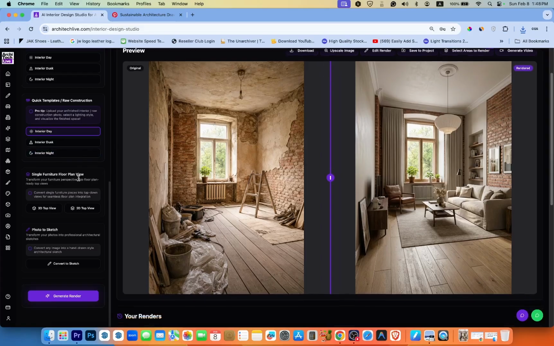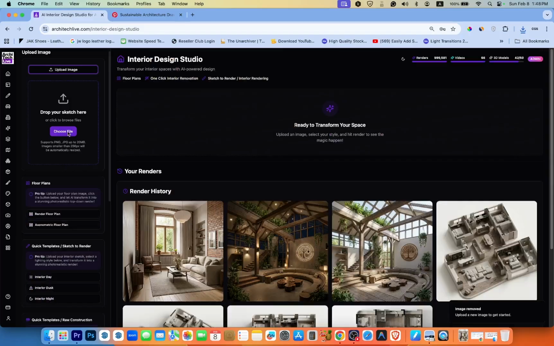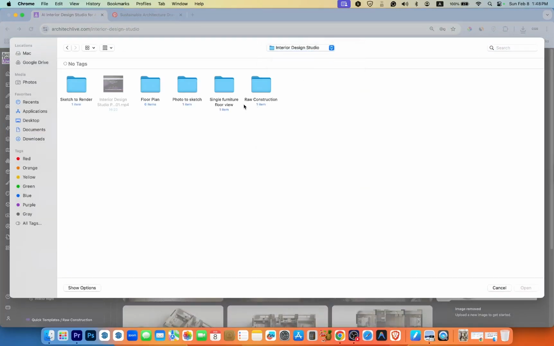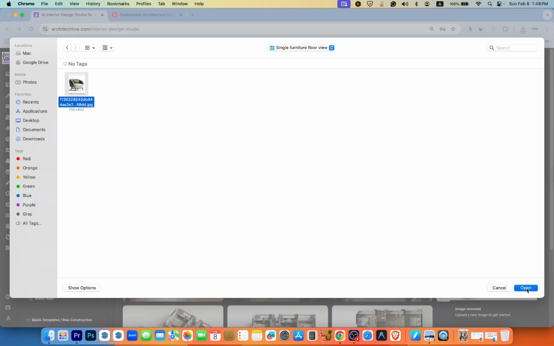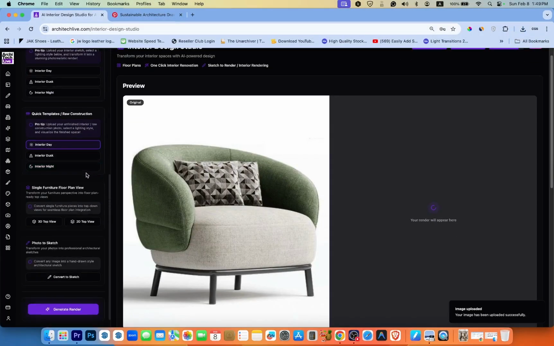Now moving on, our next area, which is single furniture floor plan view. All right. A similar thing you need to do is just upload your file. Let me upload that file for you. Let's suppose I have this armchair loaded here, it's like that, and go to this area, single furniture floor plan view. Let's do a top view in a 3D way. Just press one and generate render.